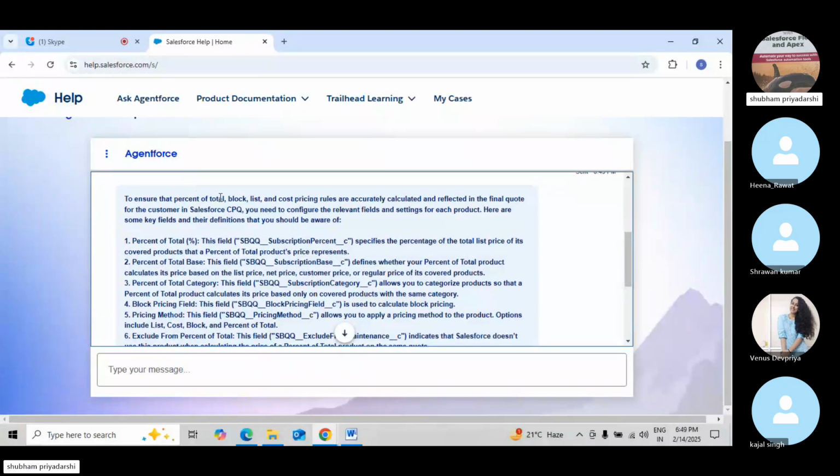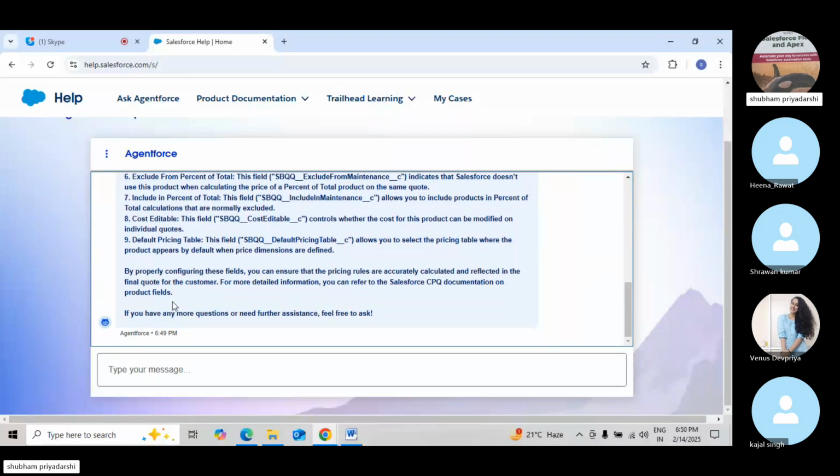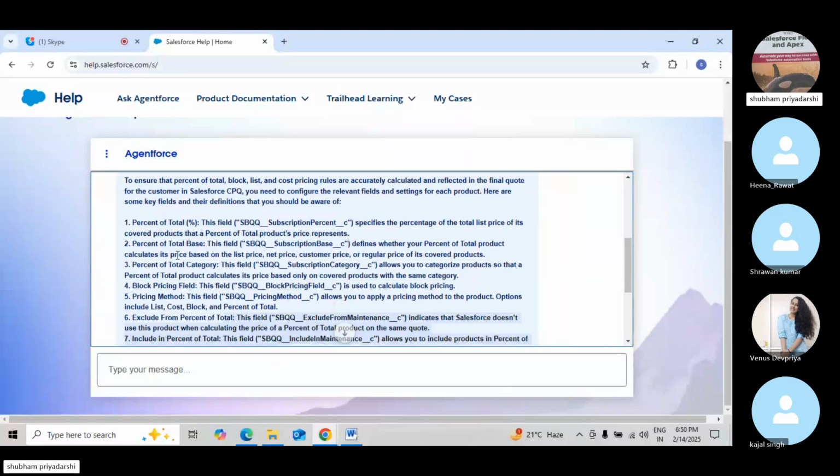So to ensure the percent of total list price cost pricing rules are accurately calculated and reflected in the final quote, here are percent of total, specific percentage of the total price of its covered product, percent of total base, and percent of total categories. Everything is written here, you can read this. This is the answer. You can go through it, and if you face any difficulty, we'll discuss this.